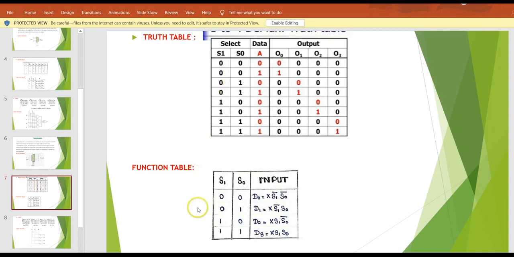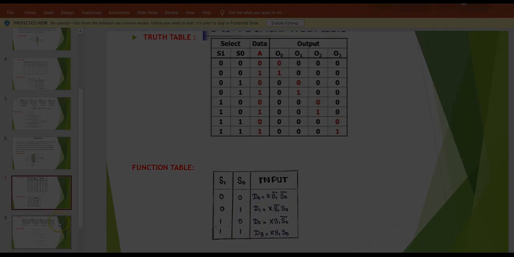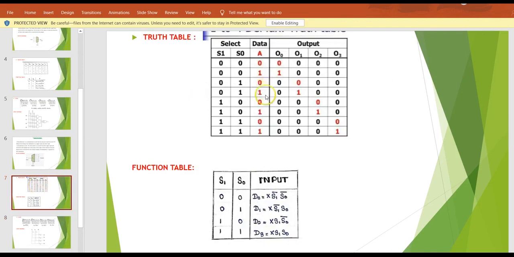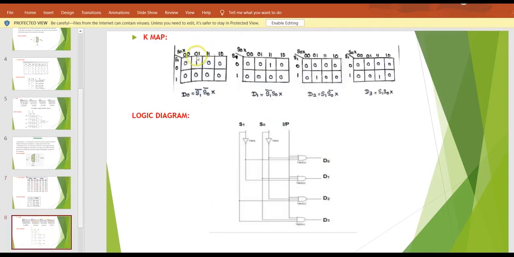This is our function table. If I give 0 0, I'll get D0. If I give 0 1, I'll get D1. If I give 1 0, I'll get D2. For 1 1, I'll get D3. This is the K-map for the above combinations. In those combinations, the input line 0 combinations are totally 0, so we can neglect these 4 combinations. Let us take only these 4 combinations where we get the output. Let us see the K-map for those combinations.